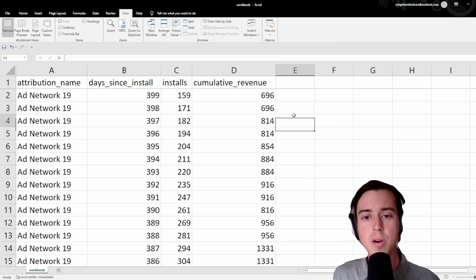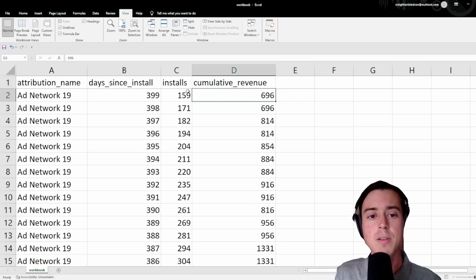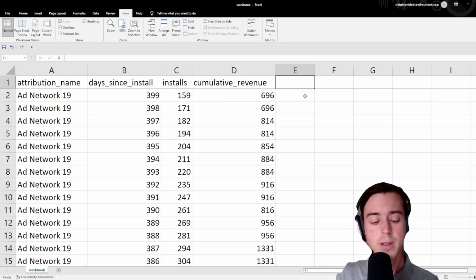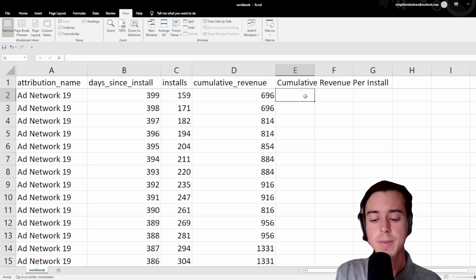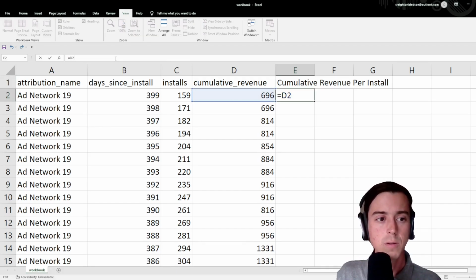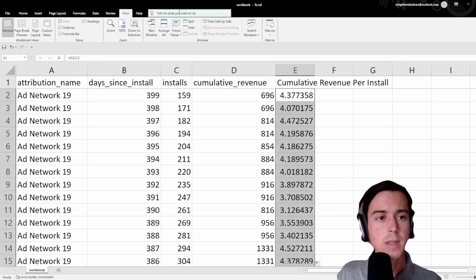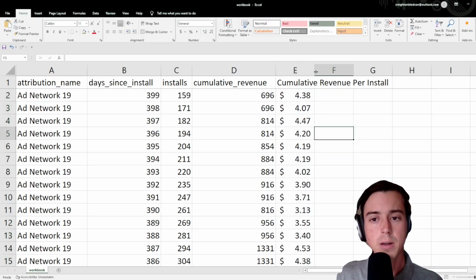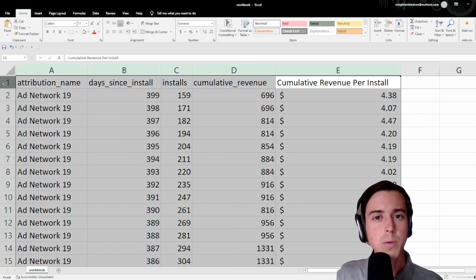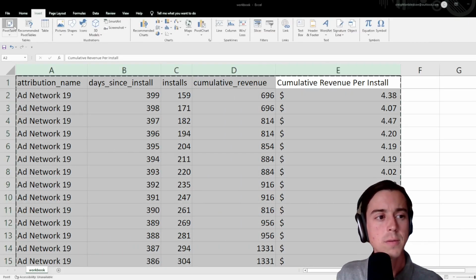All right, so here we are in Excel. What we're going to do is, again, just divide the cumulative revenue value by the count of installs, and then we'll get cumulative revenue per install. So let's give this column a header. And let's add a currency icon here. There we go. Now let's move this over to a pivot table.